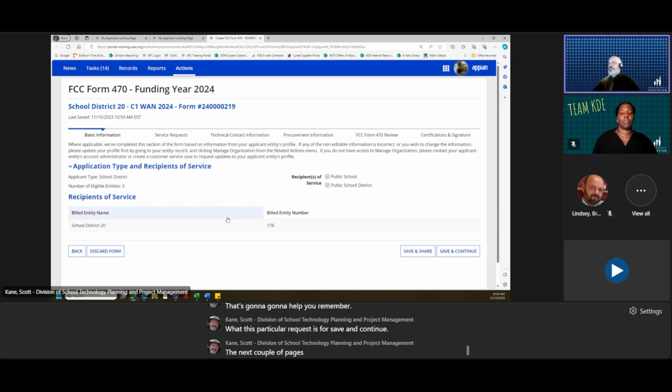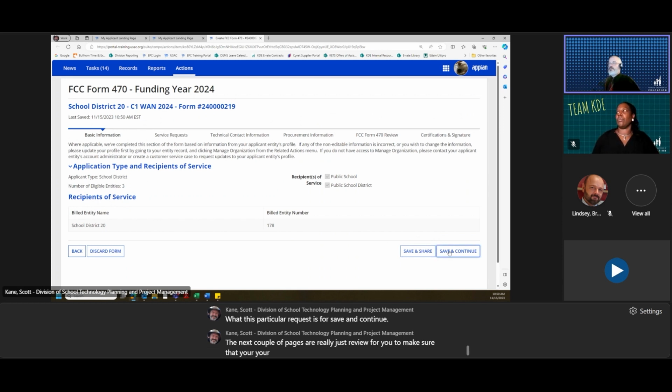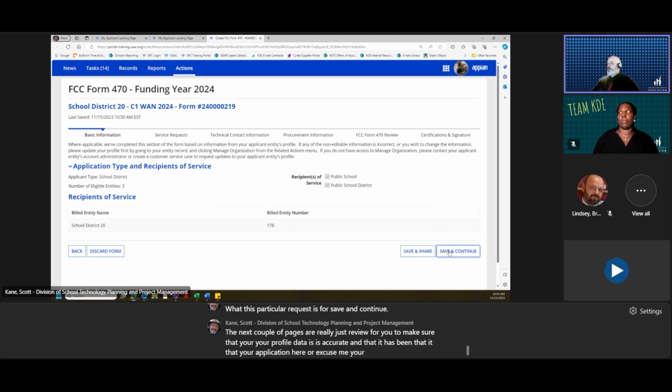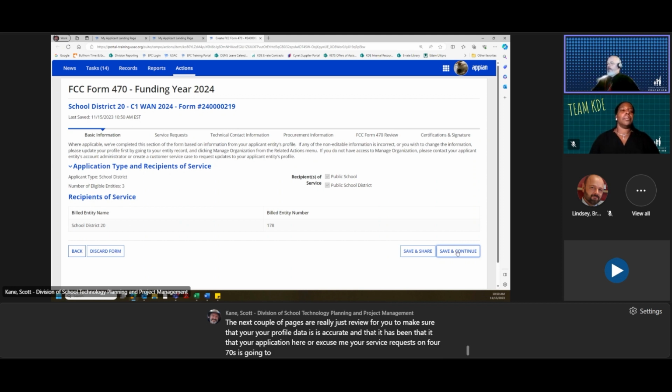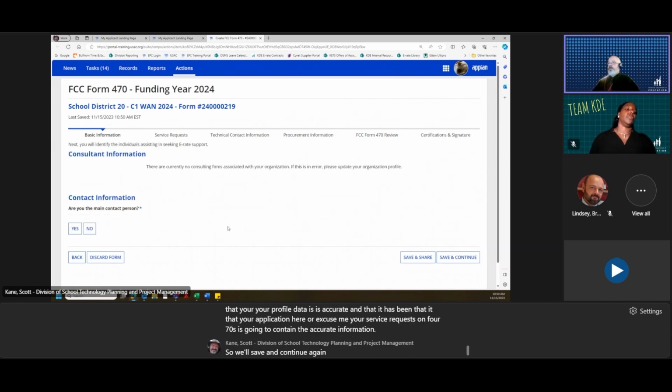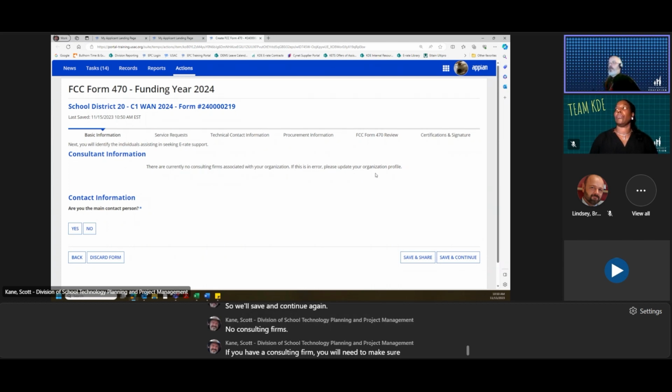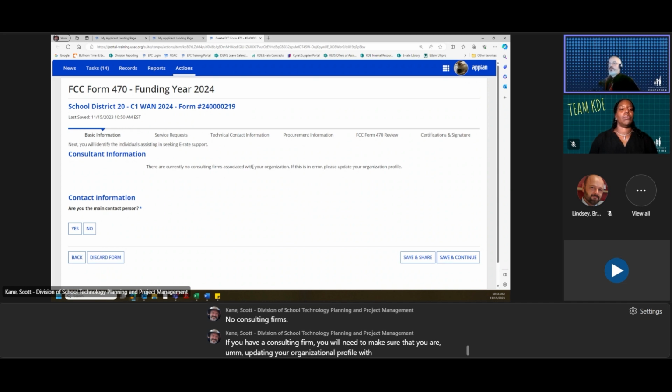The next couple of pages are really just review for you to make sure that your profile data is accurate and that your service requests on 470s are going to contain the accurate information. So we'll save and continue again. No consulting firms. If you have a consulting firm, you will need to make sure that you are updating your organizational profile with your consultant's information. I suspect that most of you who are listening right now don't have consultants, and that's why you're listening right now.